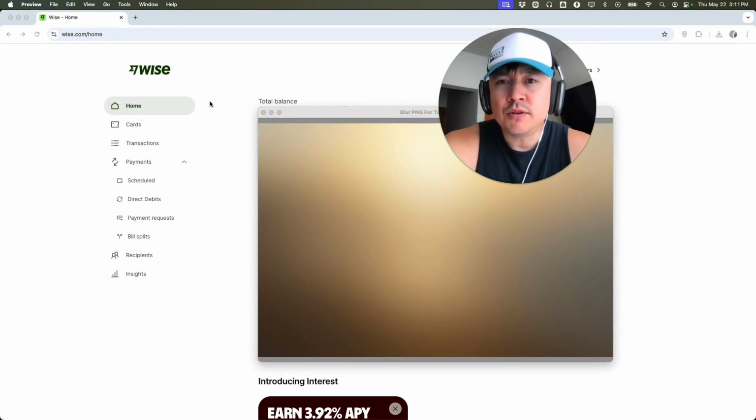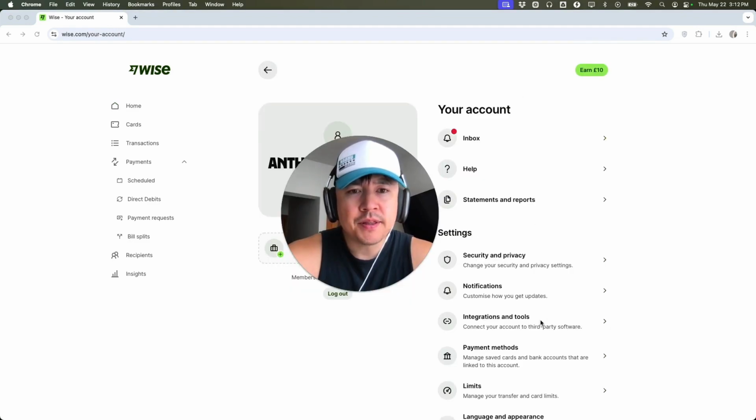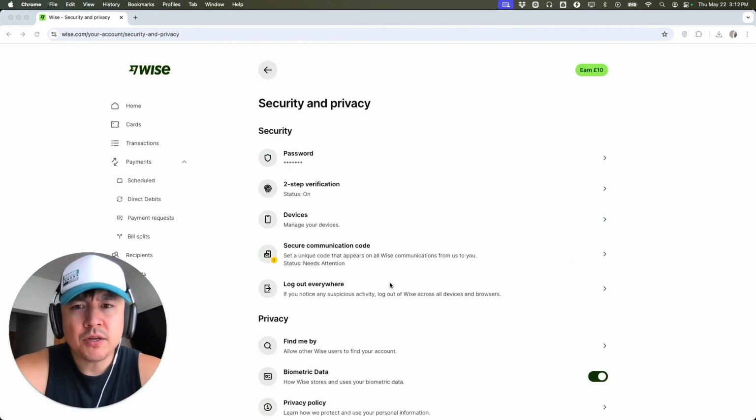But I've already logged into my Wise account, and this is the home screen. Now here on the home screen, if you need to sign out of all devices, you're going to click on your name here on the top right. Once you do that, you're going to see a menu here on the right side, and you want to click here, security and privacy. Okay, once you do that, you're going to see this menu right here, security.